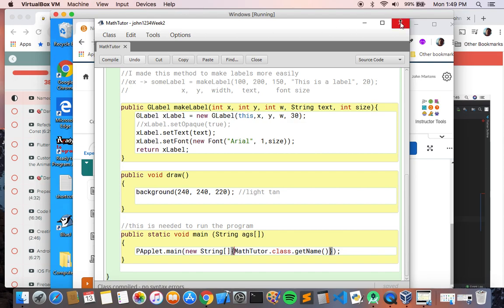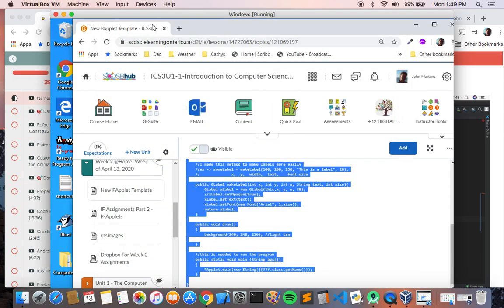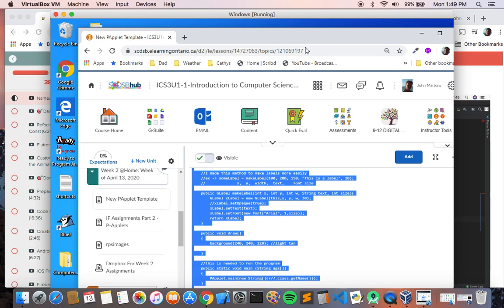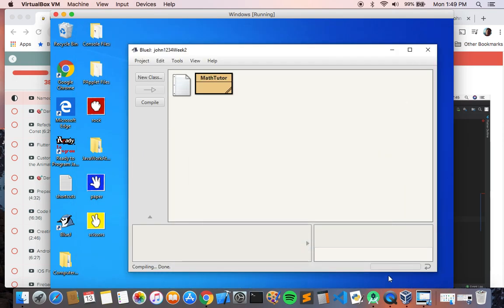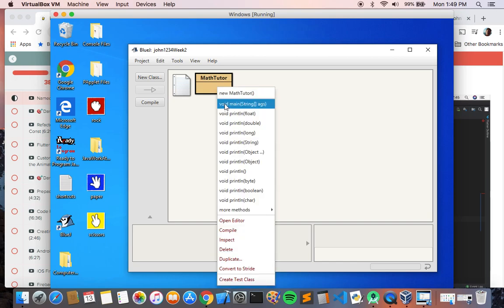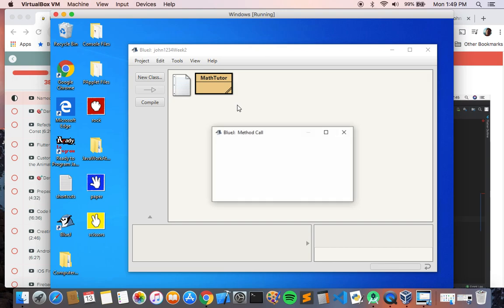So if I just close this off, and I go back to my BlueJ main screen, which is here, and right click, remember this from last week, we just run it the same way. So right click and then click on the main method and OK, and then you should see an empty PApplet template appear before you or behind you, someplace.